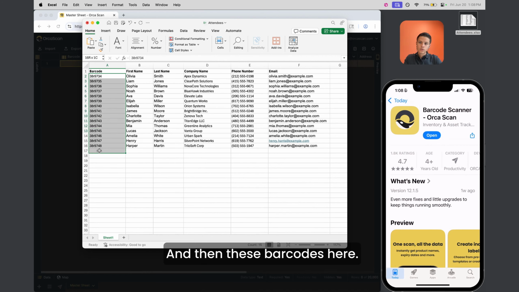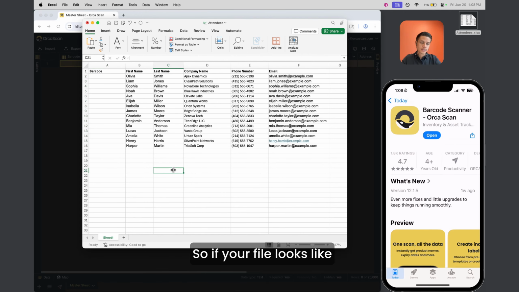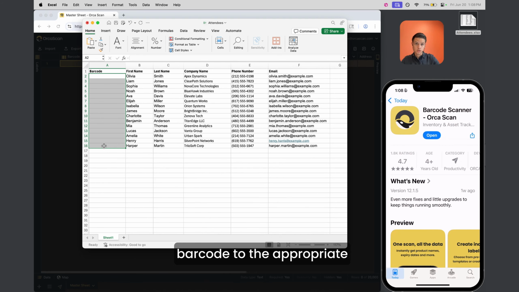And then these barcodes here, I already have them generated. If you don't have any barcodes, so if your file looks like this, that's perfectly fine. What's going to happen is that when you import this file, Orca Scan will generate a barcode for each person, and then you can send that barcode to the appropriate attendee. So again, you can import it with barcodes like this, or without barcodes like that.